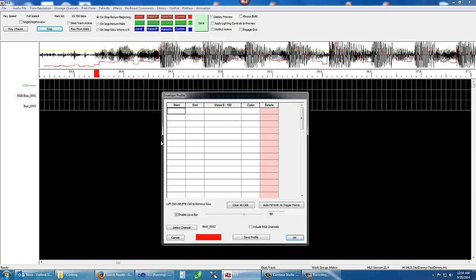So the first thing you always want to start off is zero. Zero to 65 is going to be a value of zero. We don't want any beats if the energy level is less than 65. 100 is the max, okay? So you're dealing with a scale of 0 to 100. From 66 to 100, we're going to have an effect level of 100, okay? And now we're going to hit OK.